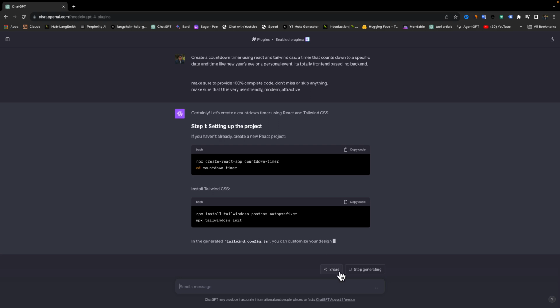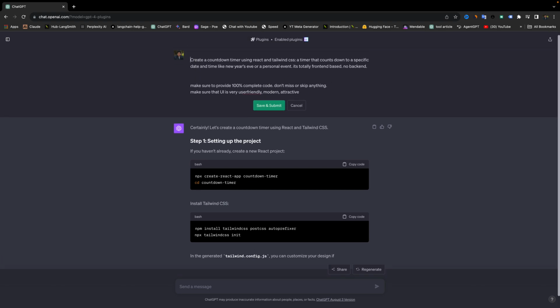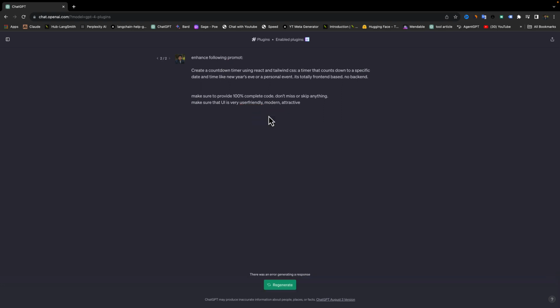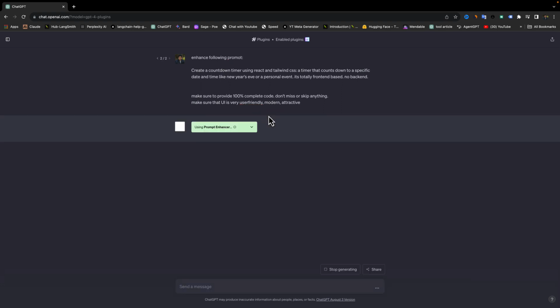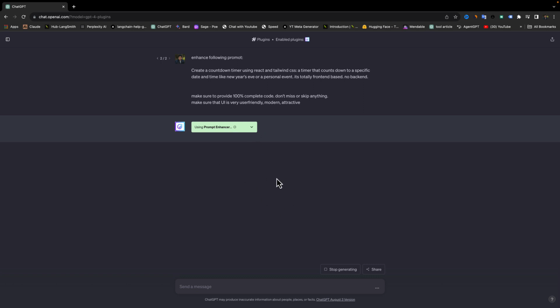It did not use the extension. So one second, I think I need to update my description here. Enhance following prompt. Okay, let's try it now. Okay, now it is using the plugin that I wanted to use. So it has forwarded my prompt to this plugin and it will give me back the prompt.